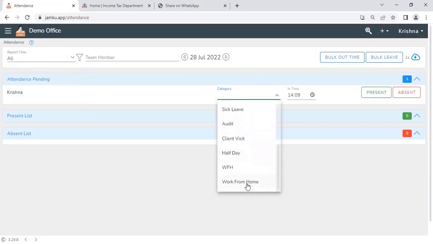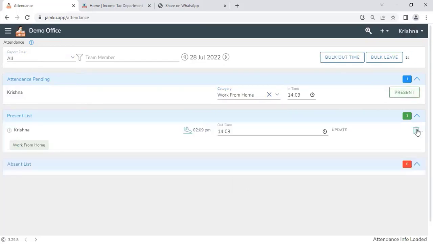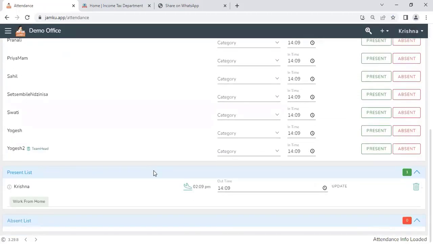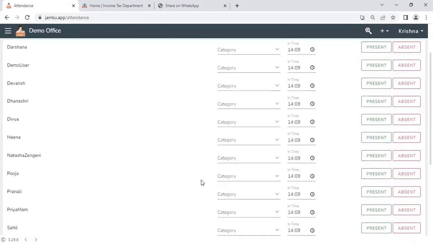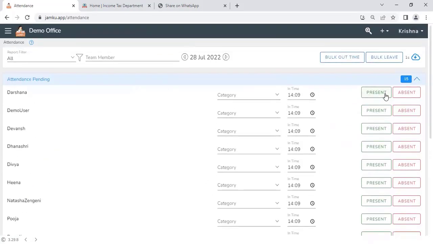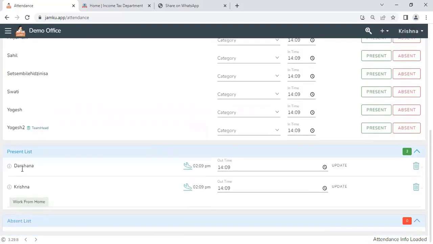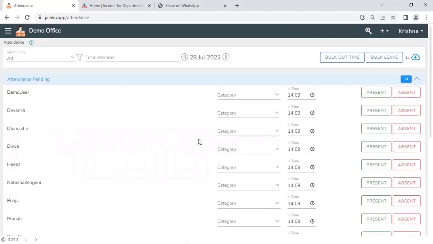Say I'm working from home today, I select that and I mark it as present. So over here, on a real-time basis, my actual time will be captured, like what time I started working. Similarly, if you reach office by 10 and you update as present, your real time will be captured in that case.